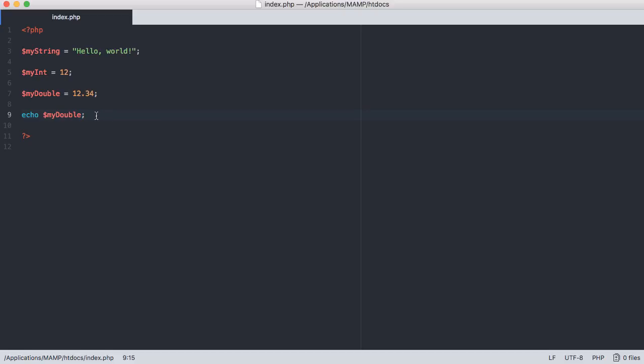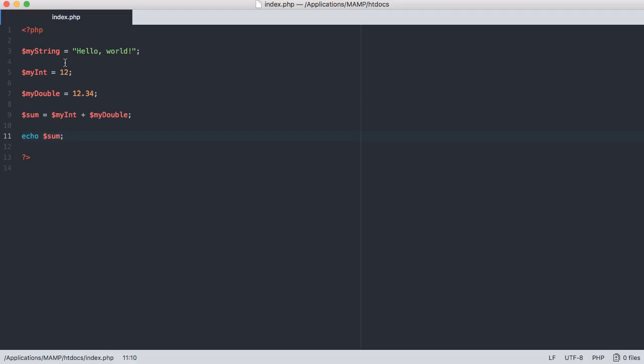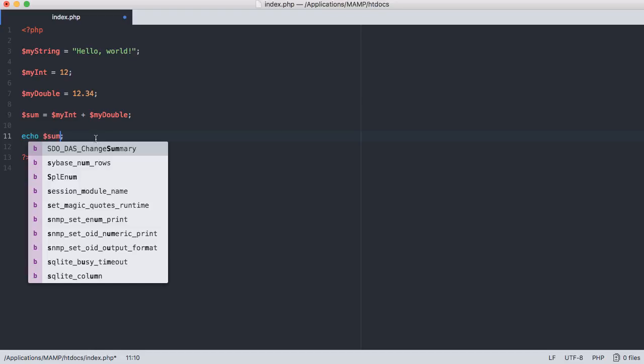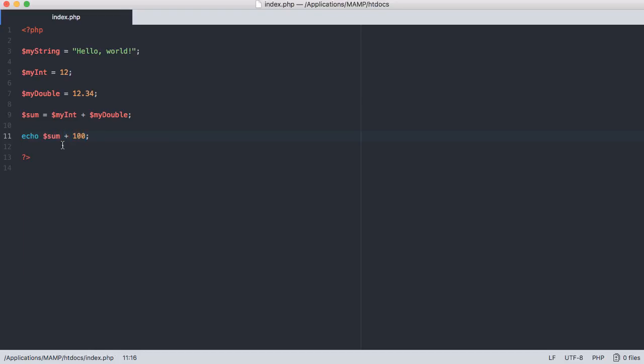What happens if we wanted to, for example, add the value of myInt to myDouble and store that into another variable called sum? We can do that by saying sum equals myInt plus myDouble, and if we come over here and echo out the value of sum, you'll notice that we get 24.34. That's because we added 12 and 12.34. So we don't have to worry about any conversions or anything like that either. If we also wanted to add, let's say, sum plus 100, you can do that in your print statement or echo statement, and you'll notice that we have 124.34.